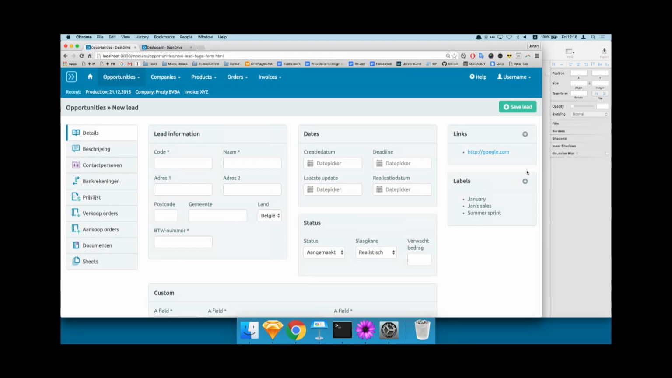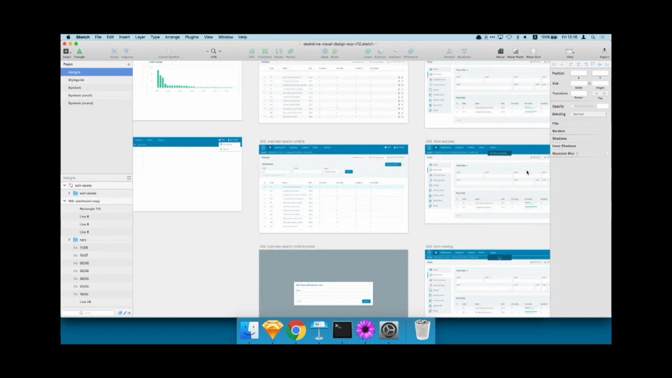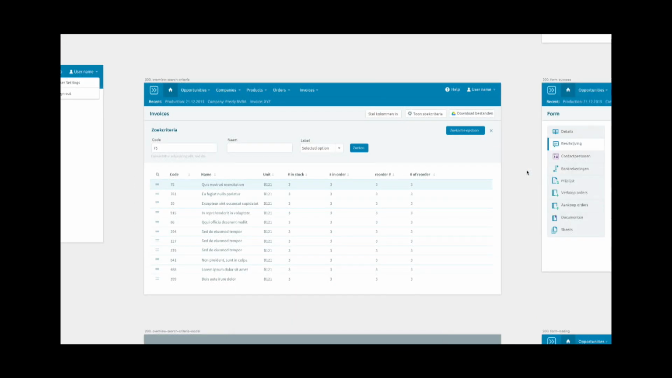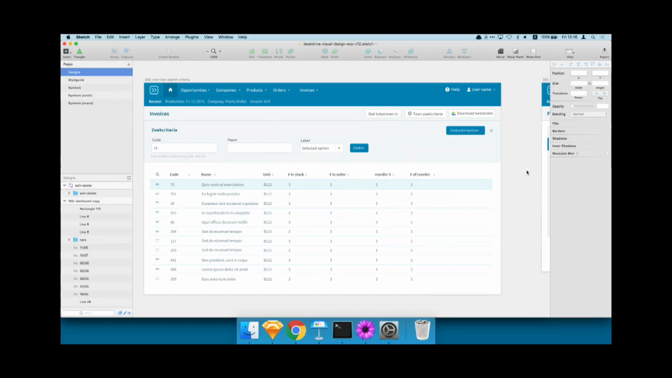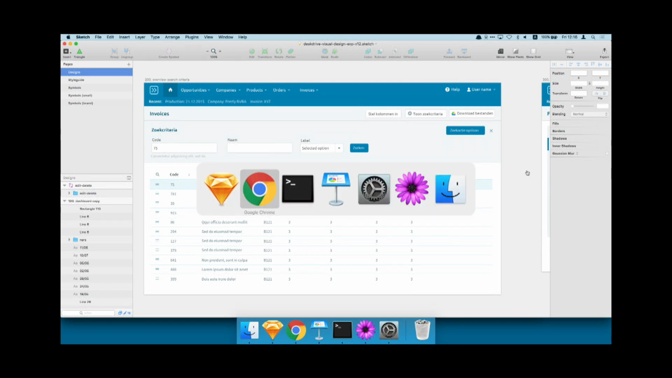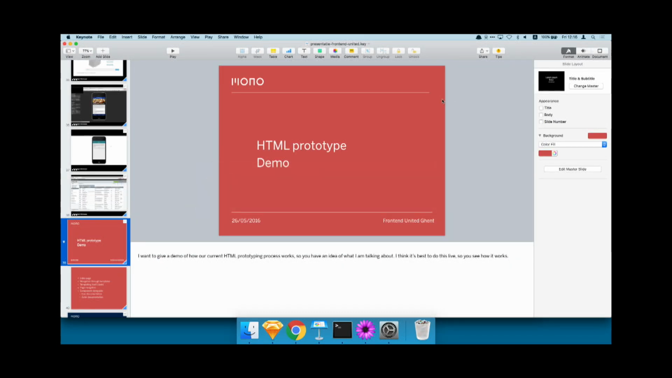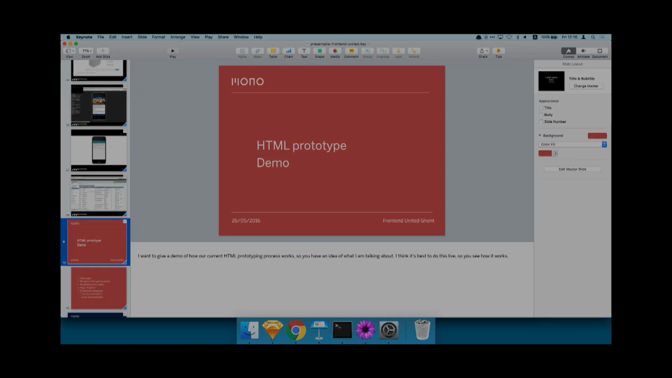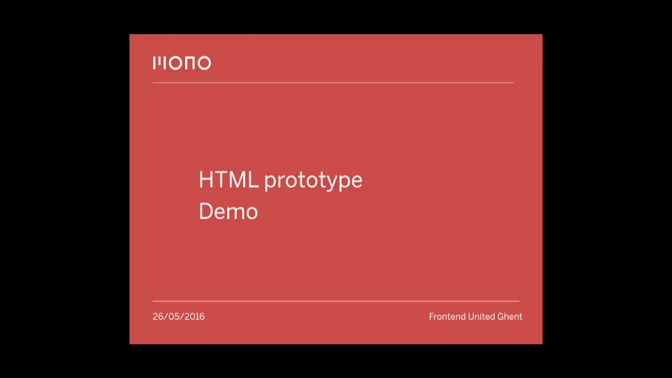So if you look at this, for example, and then if you compare it to the actual design files, you will see that it kind of looks the same, and that's on purpose. There's a part where you design, where you decide about the colors, and there's a part where you think about the interactions, where you try to evaluate that within the browser. So I hope this gives you an idea of what I mean by the HTML prototyping.